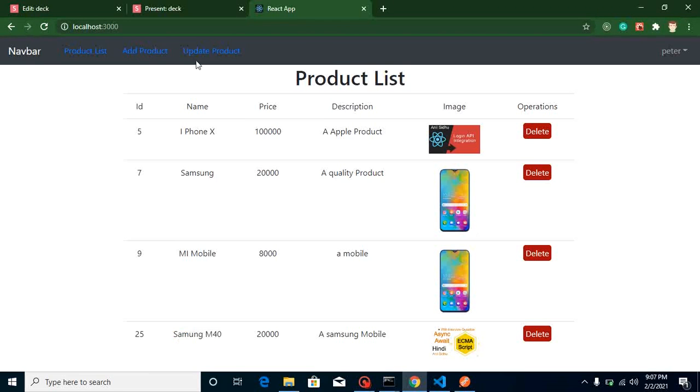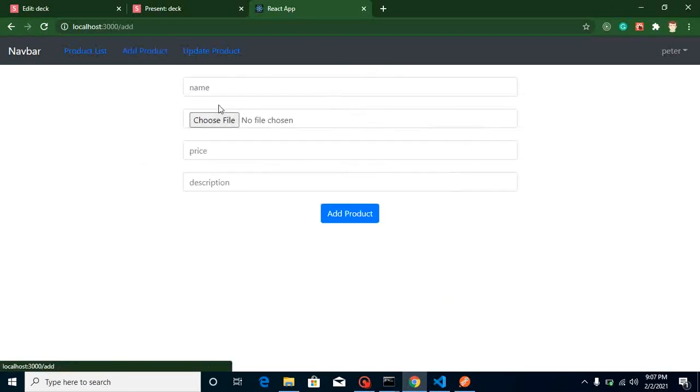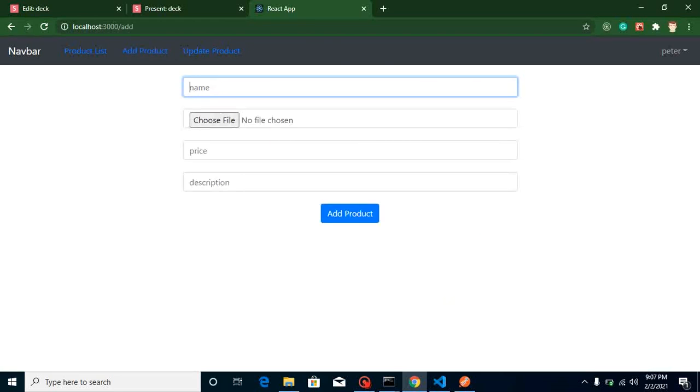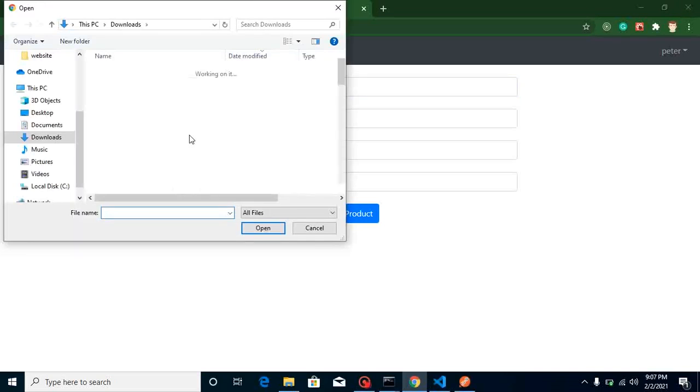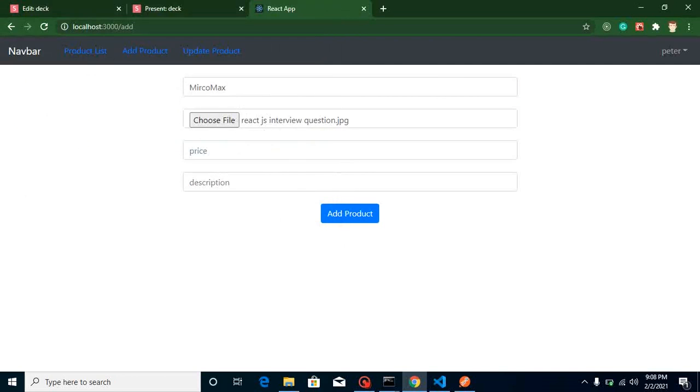Let's try to add one more product. Let's say Micromax, and with the Micromax, let's select any random image and price like 15,000 bucks. Mobile or something, whatever you want to put here, right?